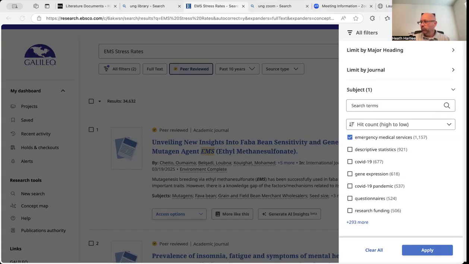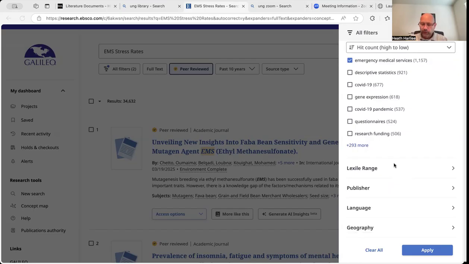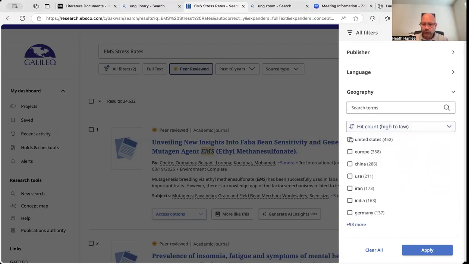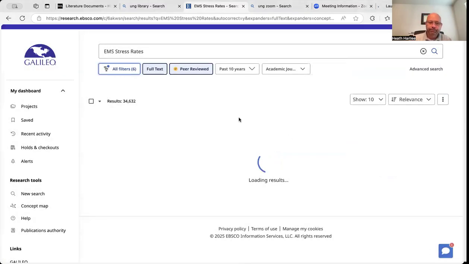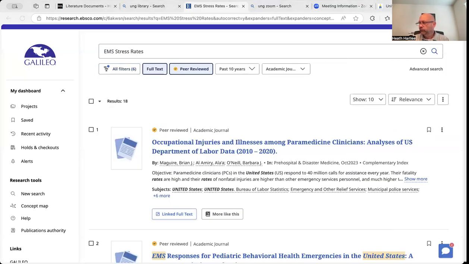Let's add one more before we see what our results are. The plus 293, that's typically going to be a lot of very minor items. But we're going to go to geography and click on United States and hit apply. Let's see what this takes us to. United States only equals 18. That jump from 34,632 to 18 is too big of a jump.